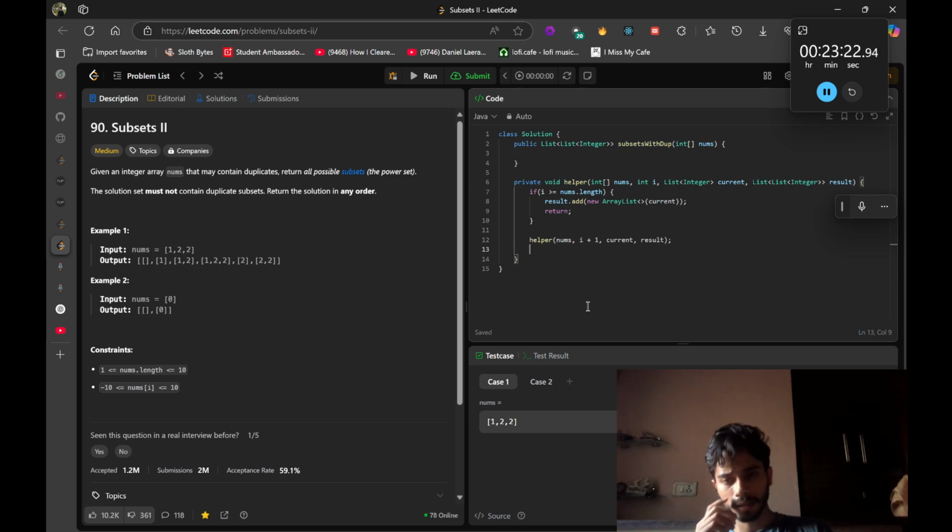And then obviously if we are incrementing the index, we'll have to take care of the backtracking case, because we went an index ahead, so we'll have to come back to get the right recursion tree as well. So for backtracking, what we will be doing is current.remove(current.size() - 1).